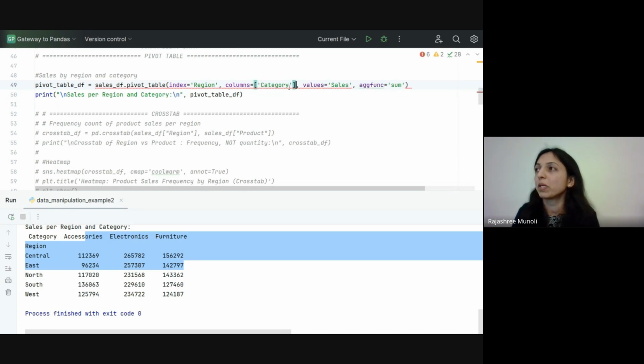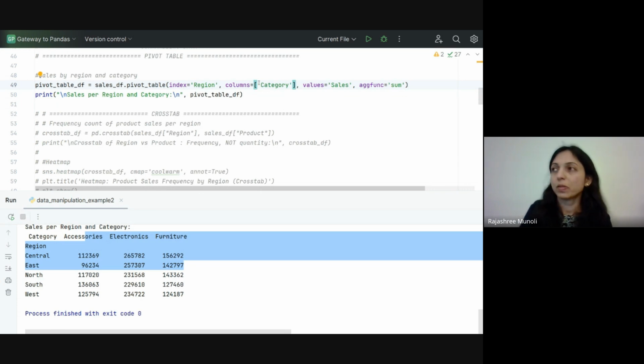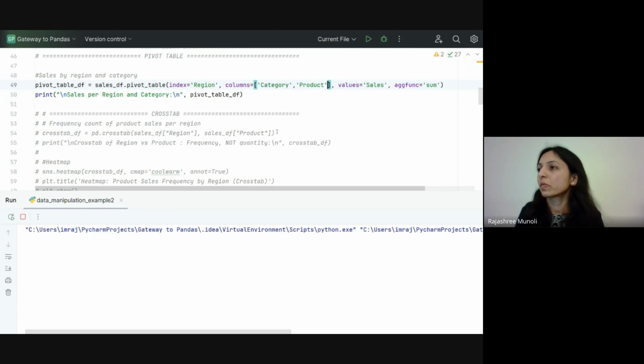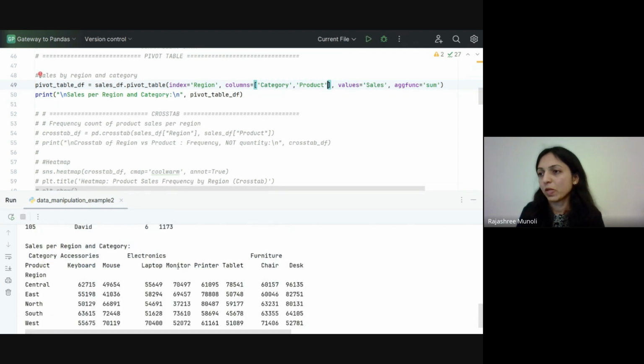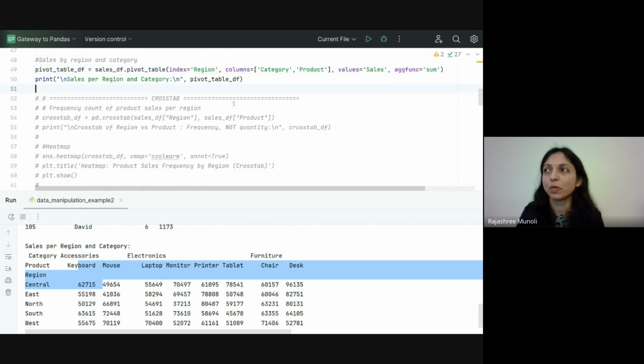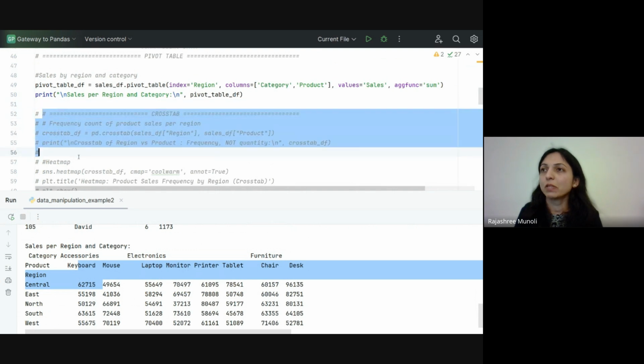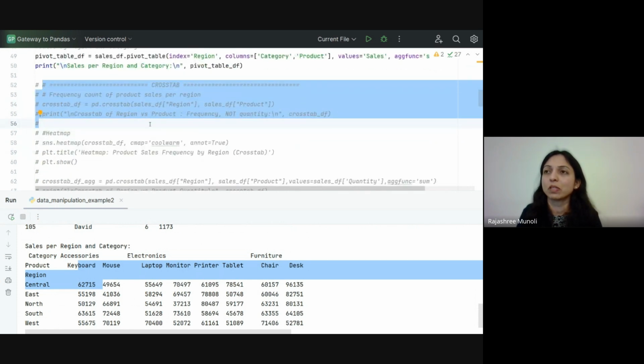Okay, so we can add more levels to the column here. So I can maybe add, after category, we can also add product. Okay, so now you can see we have two levels here. We have category and under that we have products. So that's a simple example of pivot table. And pivot table, like I said, it's for aggregation, like sum and other functions.